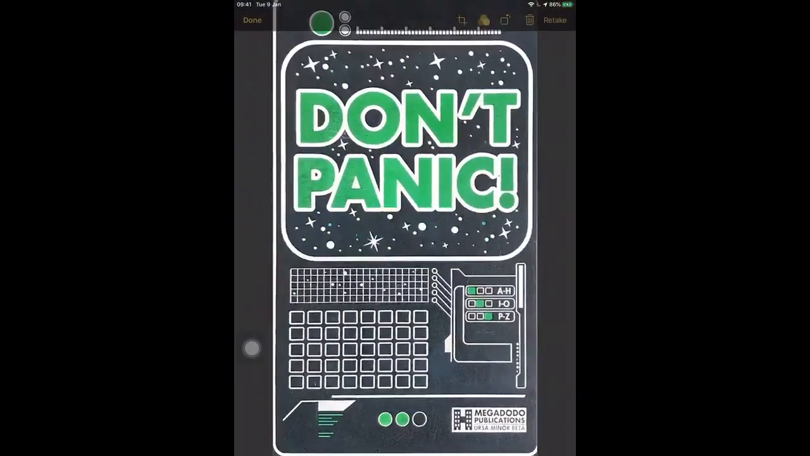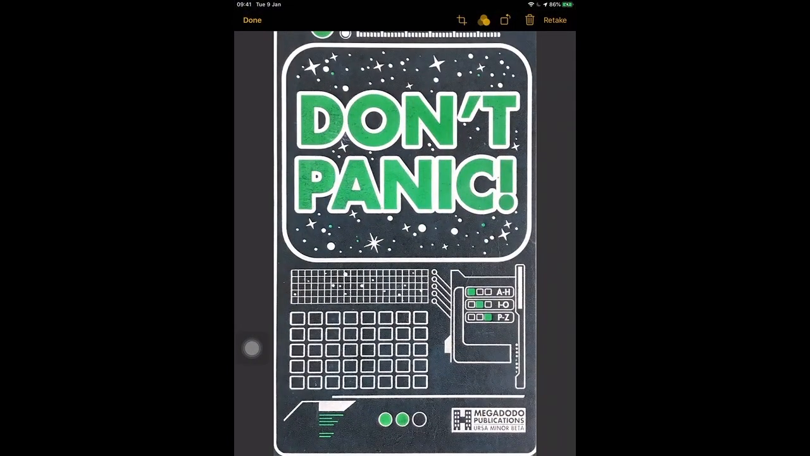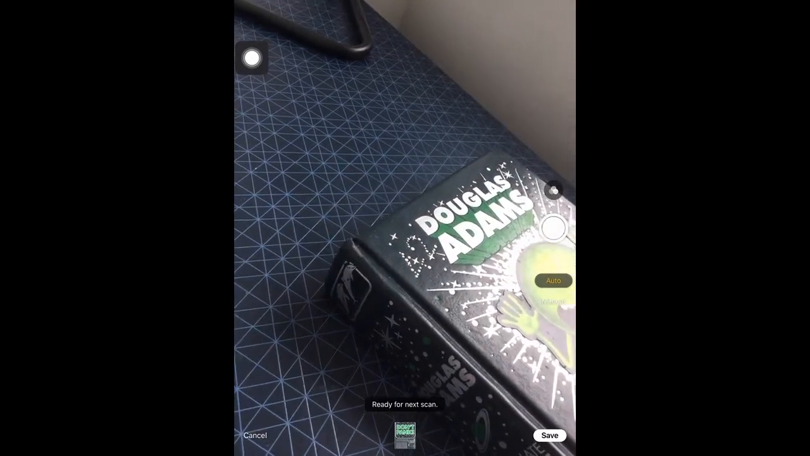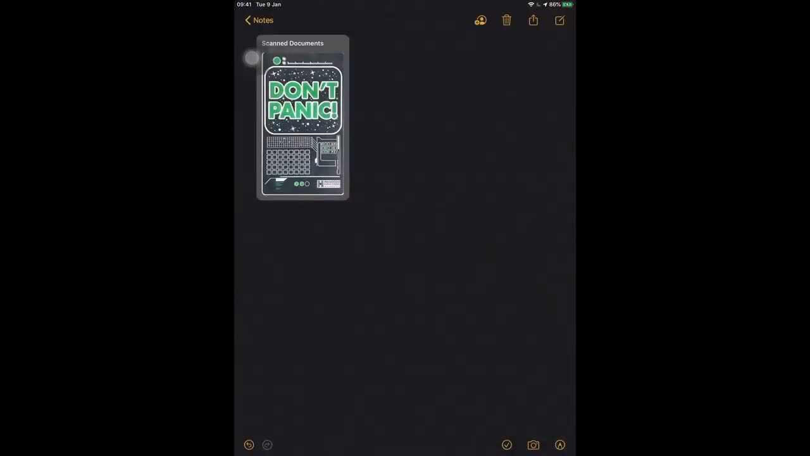And if I tap on that, I can see that it's really nice, it's just restricted to the back page of the book. The Notes application was able to detect the edges of the book. So while I'm in here, we'll hit done, and we'll save it. So now I have my scanned document in Notes.